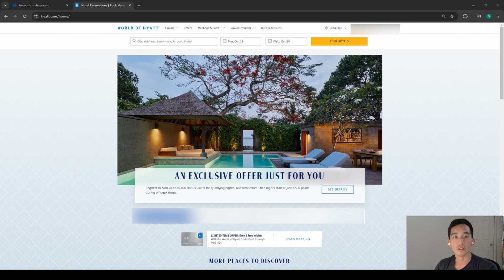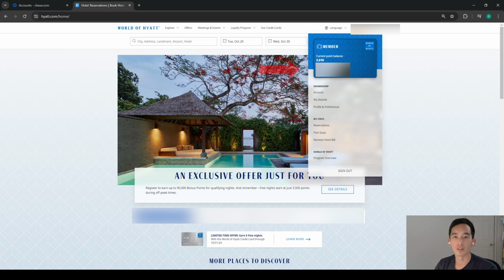The first thing you need to do is create the hotel or airline account that you're trying to transfer to. So for example, if you're trying to transfer to Hyatt, you'll have to go on the Hyatt website and then create your Hyatt account there. Once you've created your Hyatt account, in the top right, select your name and you want to grab this number. You'll need it later to transfer your points.